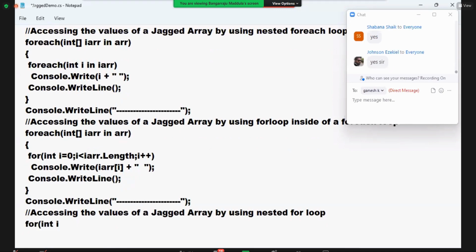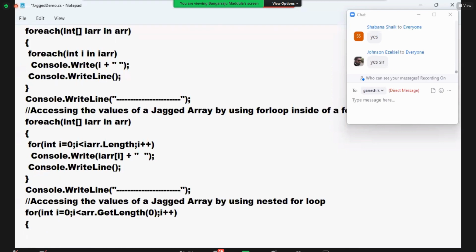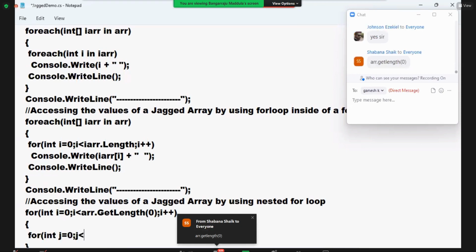For i equals 0, i less than arr.GetLength(0), i plus plus. Correct? Next, for int j equals 0, j less than arr.GetLength(1), j plus plus.